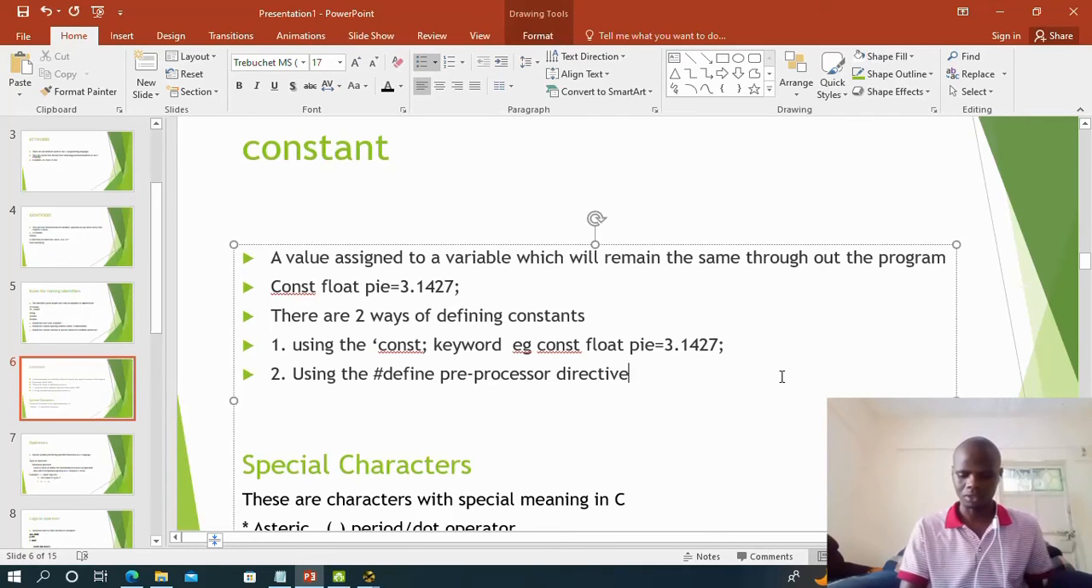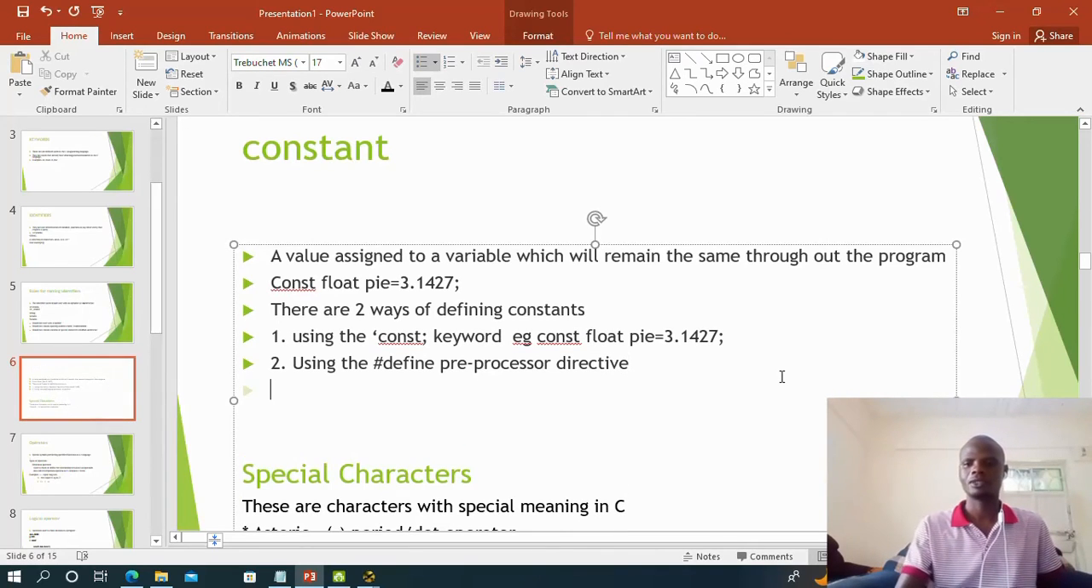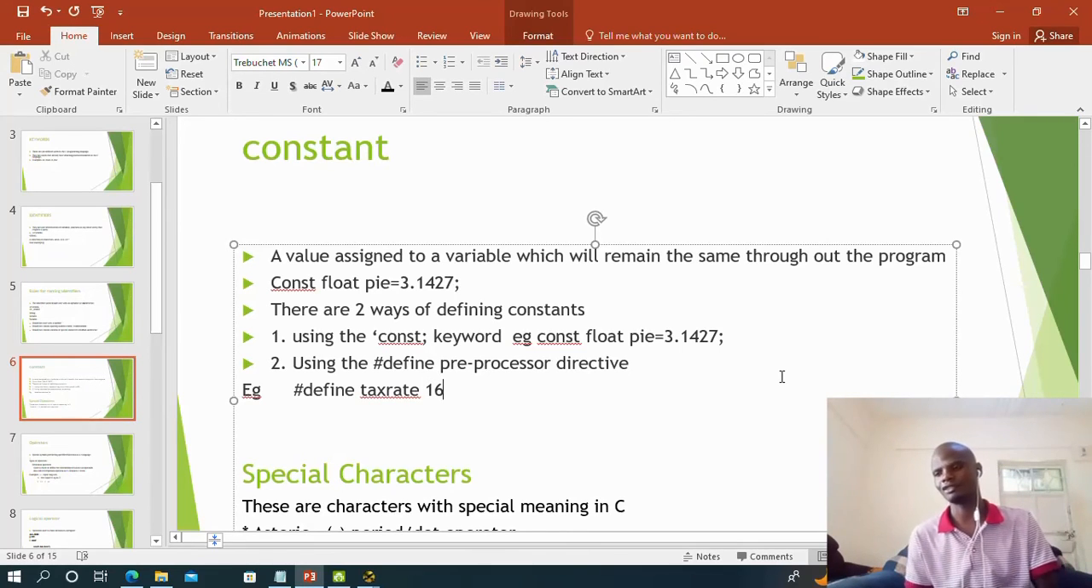That is another method of defining the constant. For example here, I can say #define, then the constant name is TAX_RATE. You don't use an assignment operator here, you just put a space instead of an assignment operator and then say 16. So it's 16% when maybe the program is calculating the taxes of people from basic salary. So tax rate is going to be 16%.